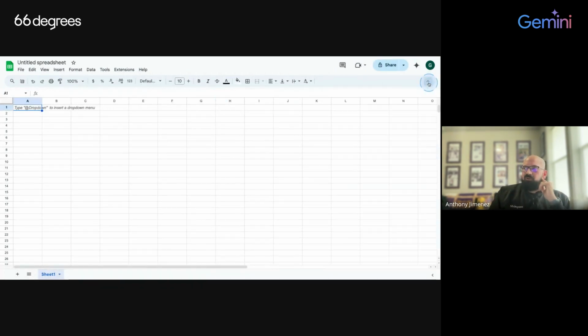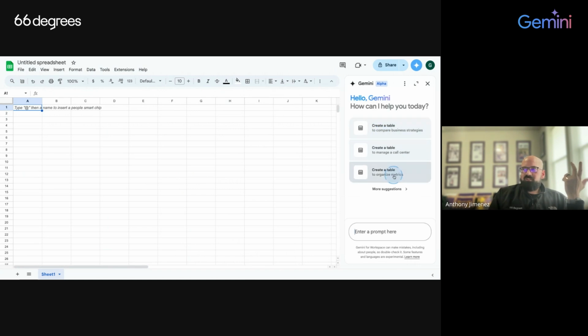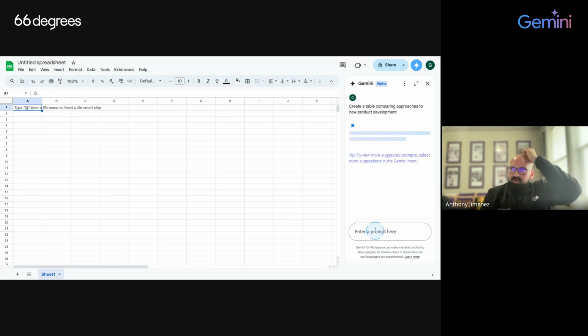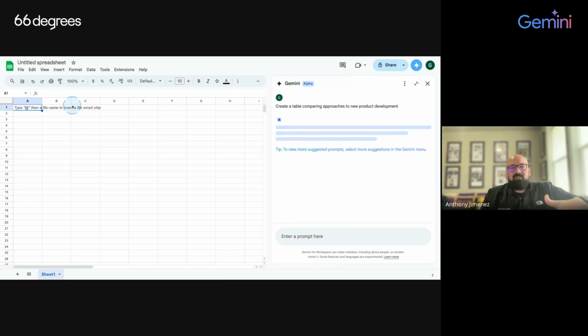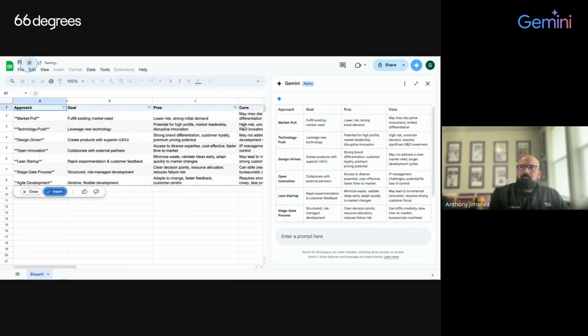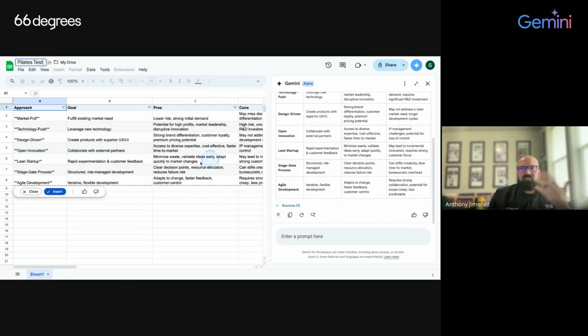So right from the start, if I click the side panel, there are going to be some suggestions right here. And they're great. I really like how quickly this works. So I can say create a table comparing approaches to new product development. There's one about a call center. But if I click enter, it's going to populate and automatically give us some information. Let me name this file. Call it Pilates test. So here we go. Here's our short table that I asked it to pull. Just to show you an example, I don't need this data, but I wanted to show you how quickly you can insert this. You can use the up arrow right here, or you can just click the blue insert button.